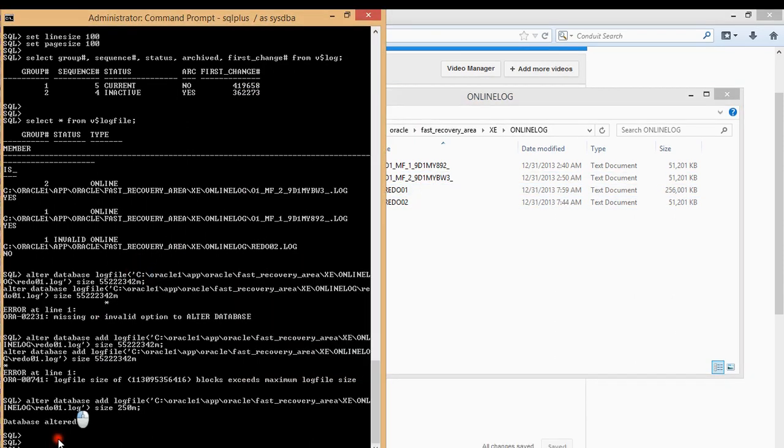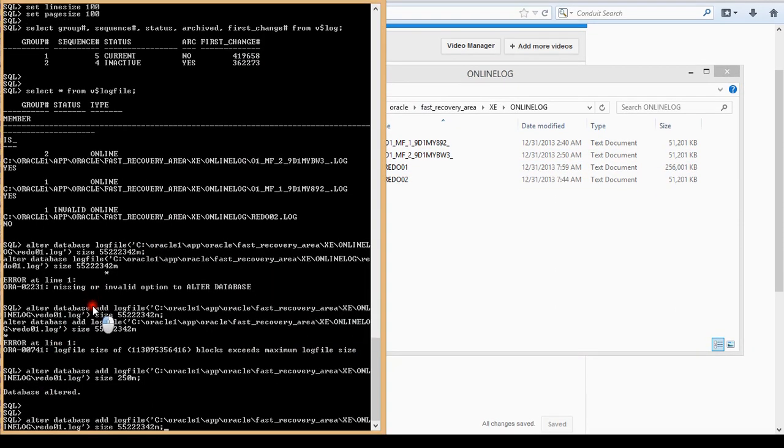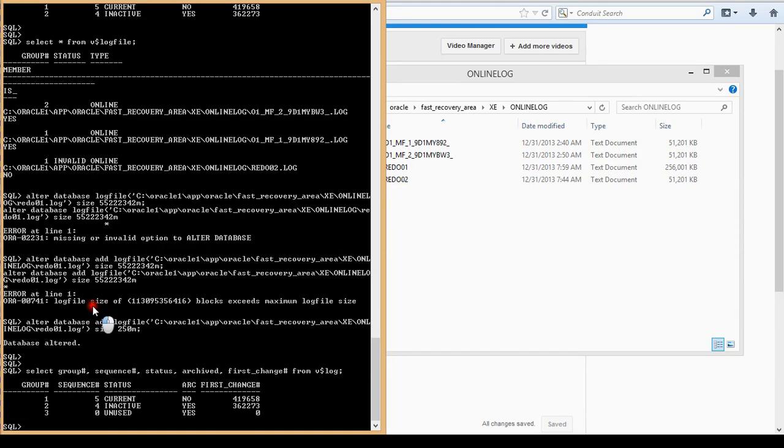So if I issue that same query again, just select from the log file, you see that now I have the third group, group number 3, and it's unused.